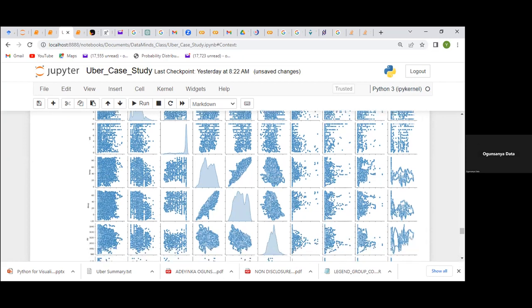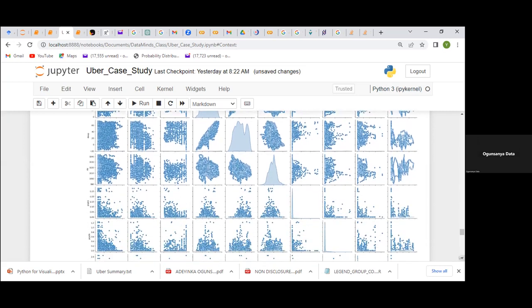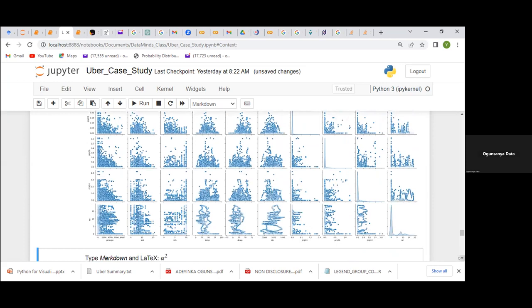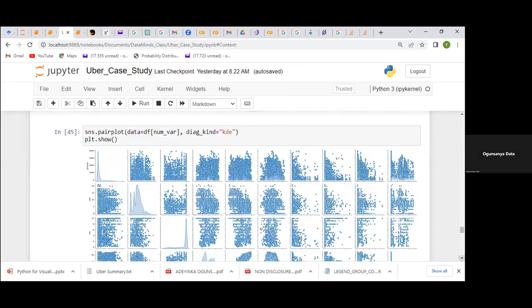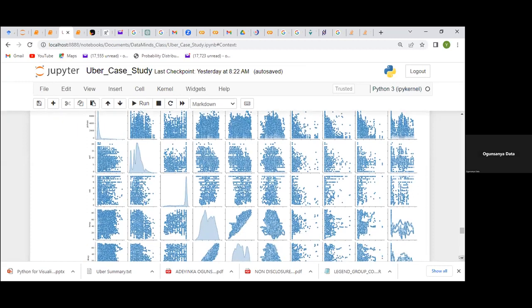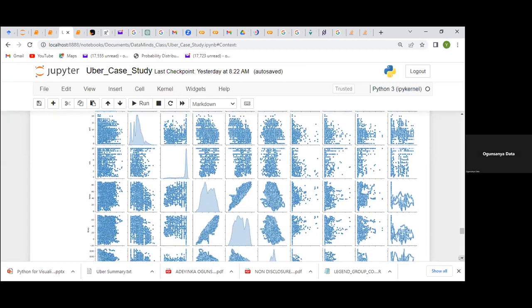If you look at these two, I think it should be temperature or dew. Let me go down. Is it temperature or dew? Yes, it's temperature. The reason why I'm suspecting it is that those are the two that showed in the histogram that they are normally distributed.